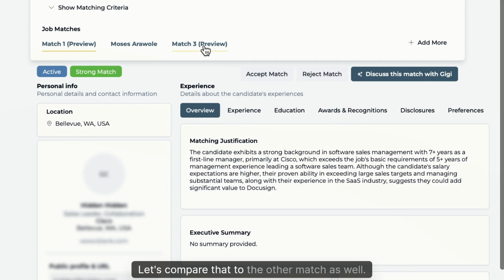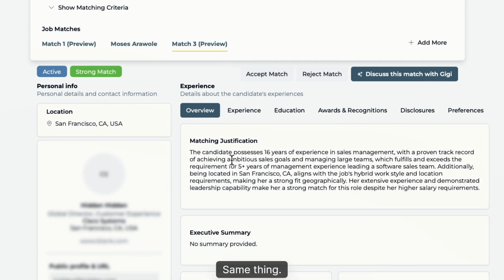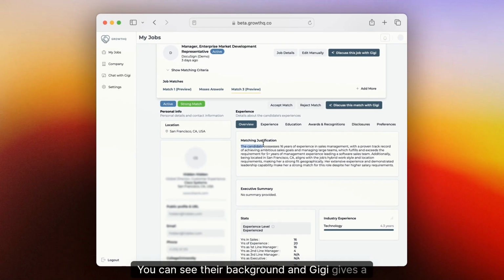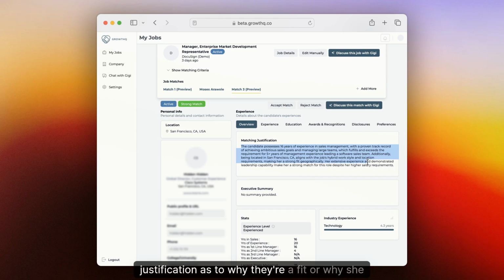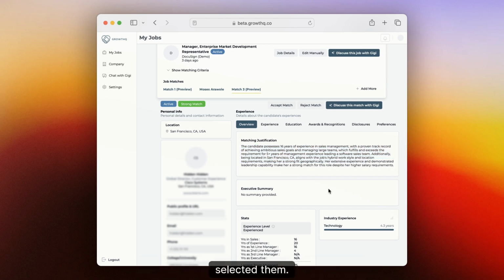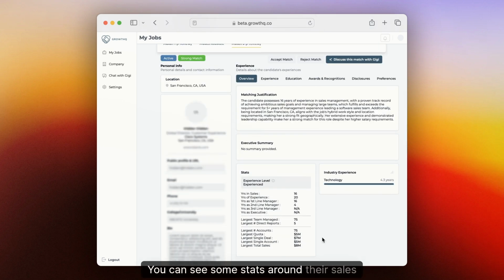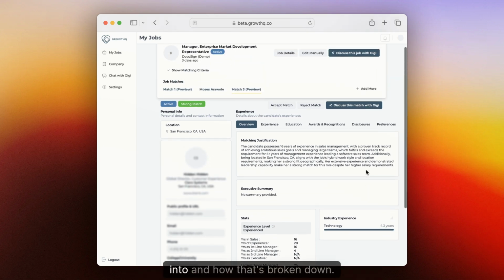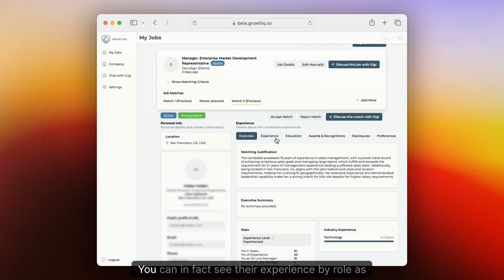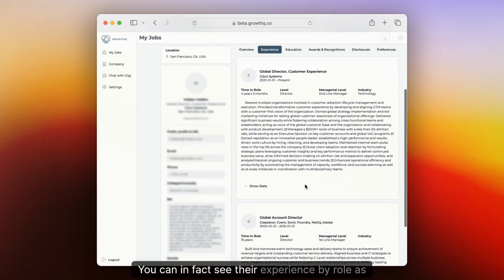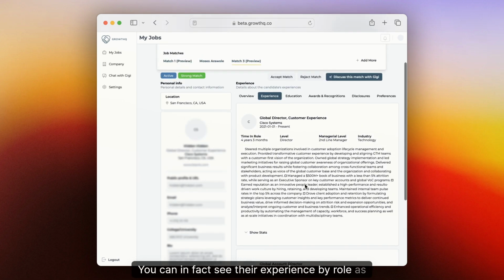Let's compare that to the other match as well. Same thing. You can see their background, and Gigi gives a justification as to why they're a fit or why she selected them. You can see some stats around their sales experience cumulatively, and you can also see what industries they've sold into and how that's broken down. You can, in fact, see their experience by role as well.